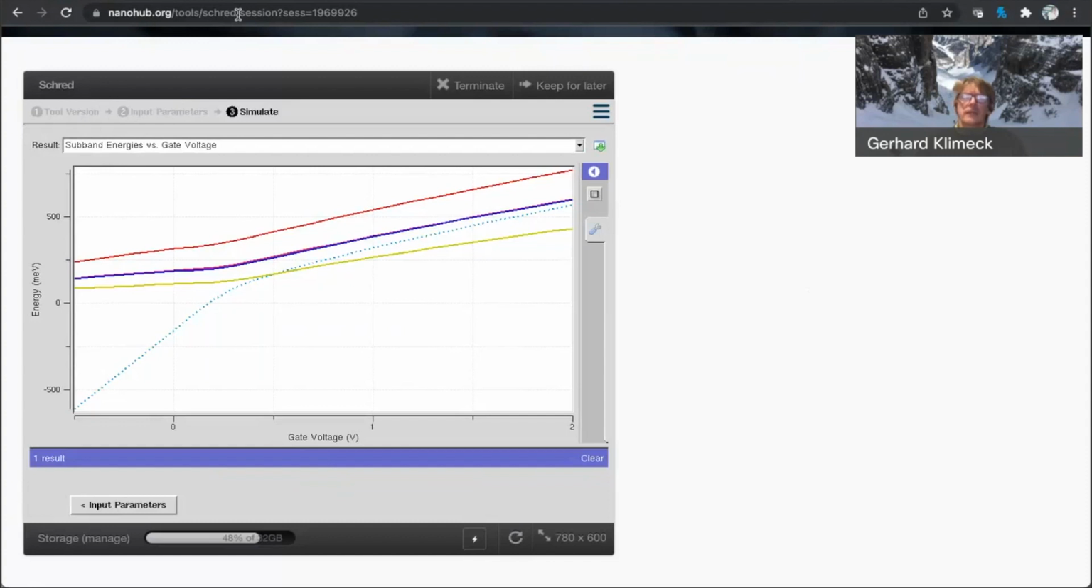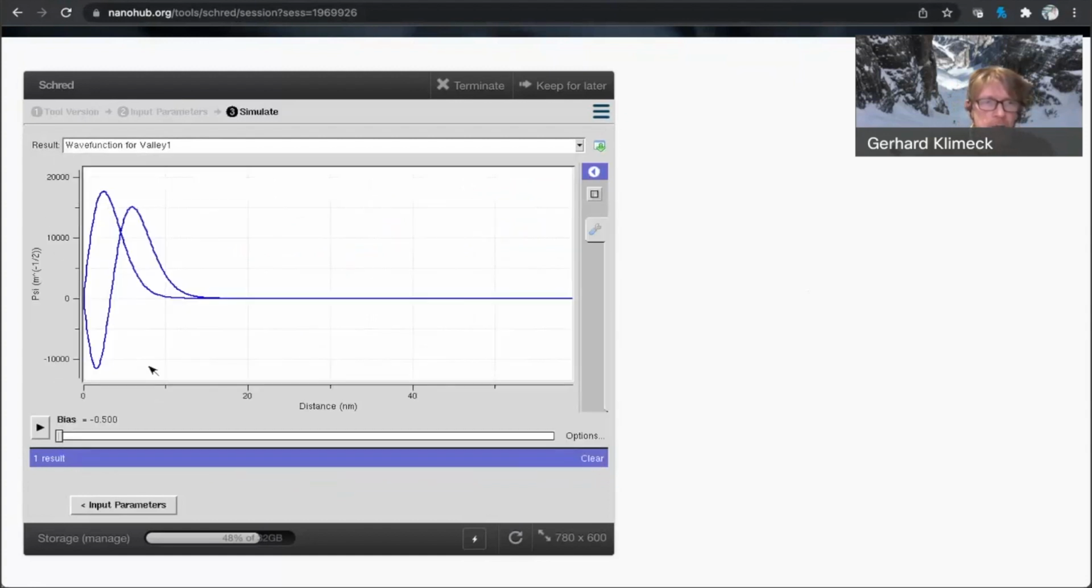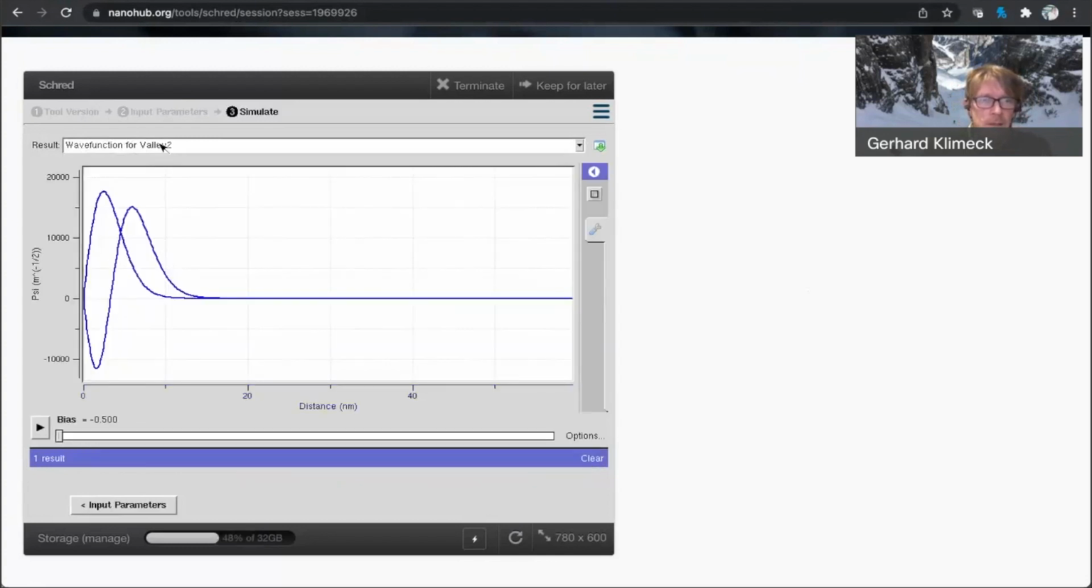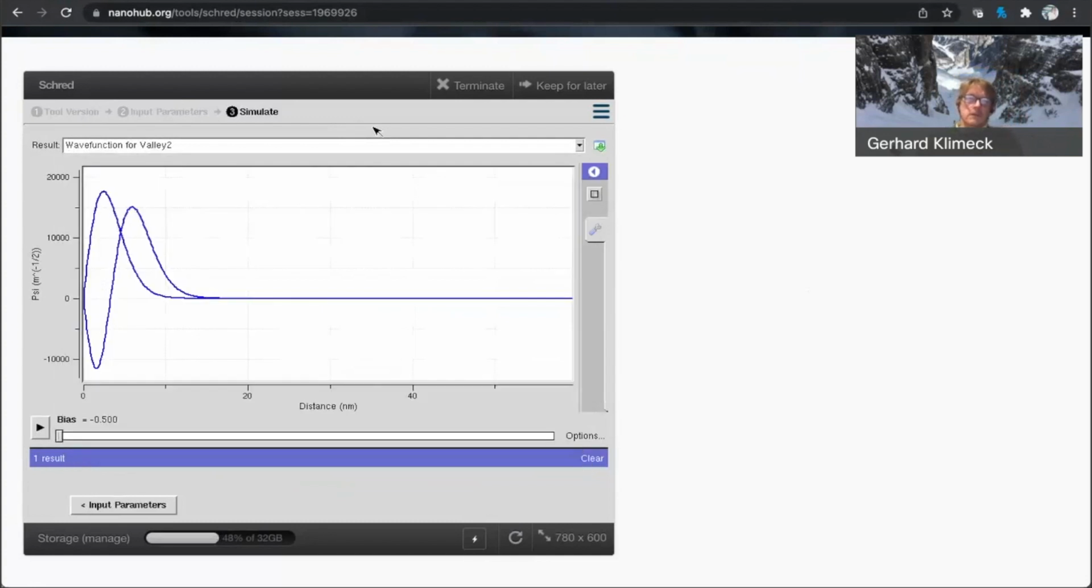I don't think Shred handles tunneling through the gate oxide though. But it does all these wave functions, if I remember right. So valley 2, it has multiple valleys for the silicon in the different confinement directions. So it has quite a degree of sophistication. If that's what you're teaching in class, that's certainly available. And here, as you increase the bias, you see the squishing of the wave function and the charge against the oxide. So that is happening here in that tool.